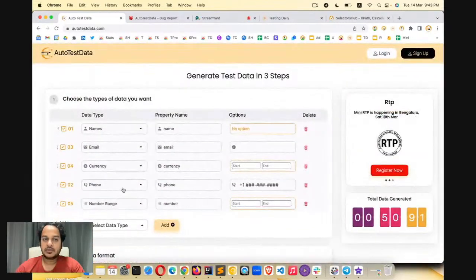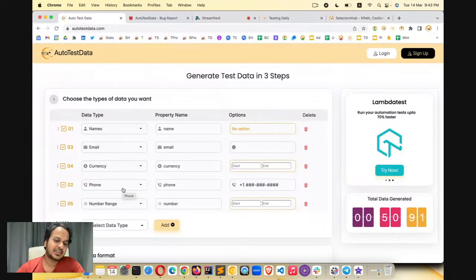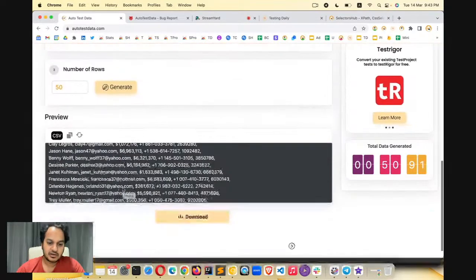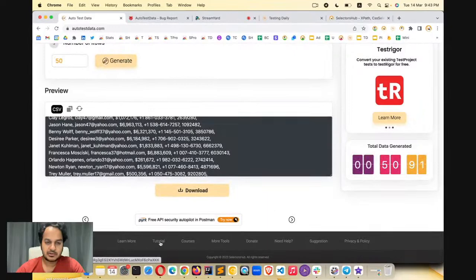I will request all of you, if you haven't tried this, do try. There is no installation, nothing is required, and you can simply open autotestdata.com and you would be able to generate the data. A very simple solution, very easy to use. There is nothing you have to learn. It's very easy, and you will always find the tutorial here about this tool.